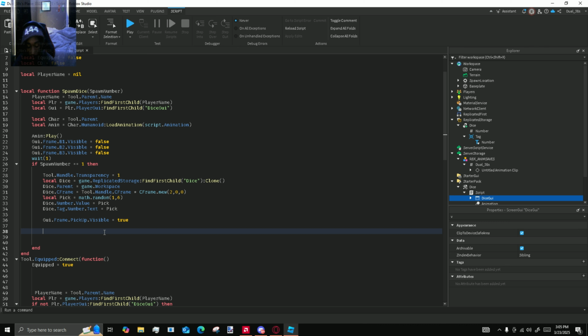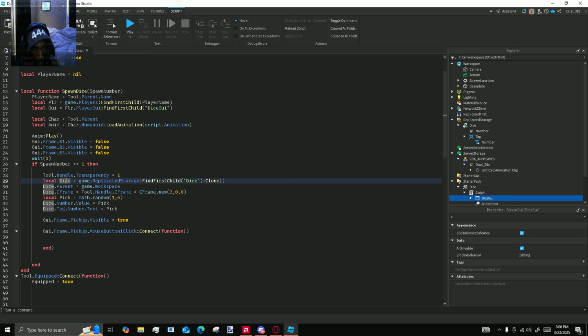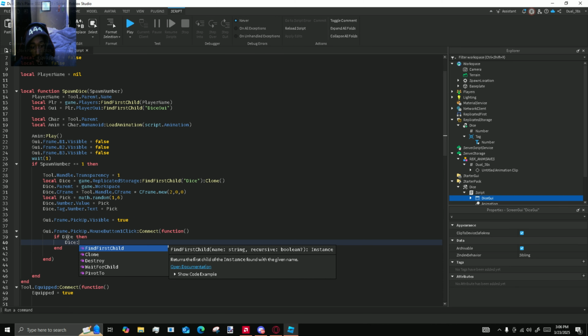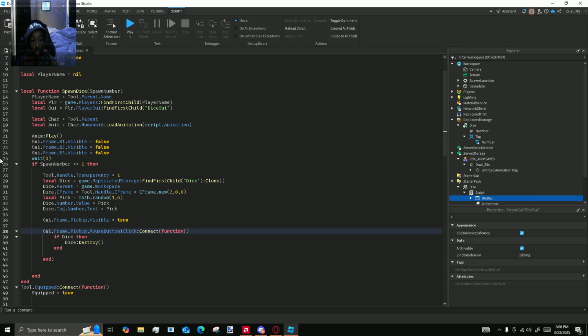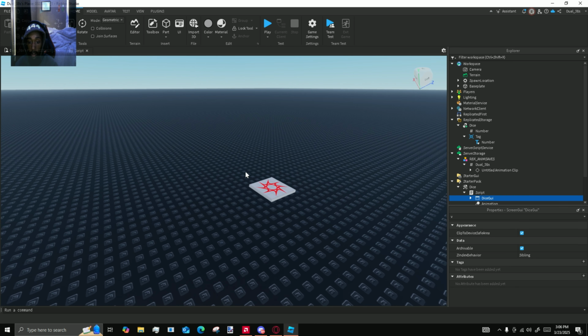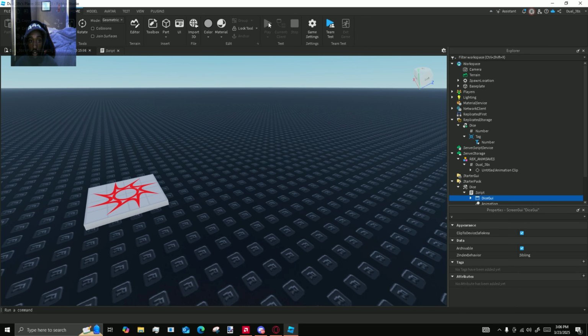Now we want to make the pickup button work. So what we'll do is GUI.frame.pickup.MouseButton1Click:Connect function. And now we'll do if dice, then dice:Destroy(). So when I click that, if there's dice in the game, it's just going to destroy them.